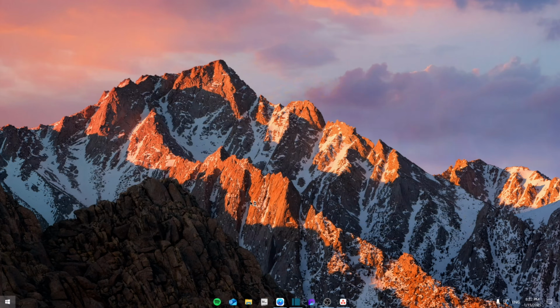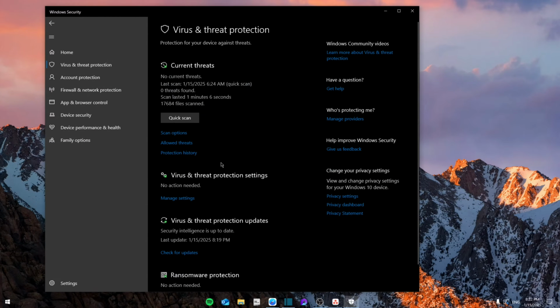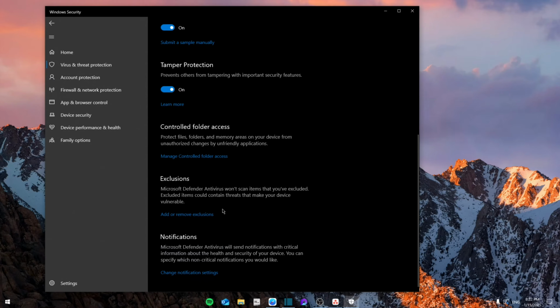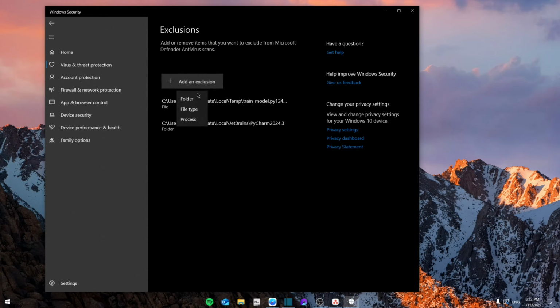First of all, we can go to our Windows and search for Windows Security. Once you open here, go to the Virus and Threat Protection. Once you open here, go to Manage Settings right here. Then scroll down until you see the Add or Remove Exclusions. Once you do that, you're going to add a new exclusion.